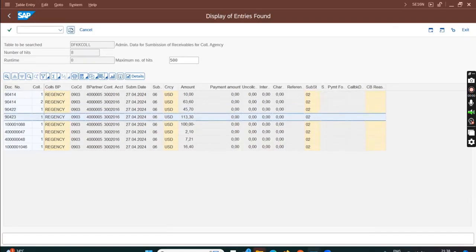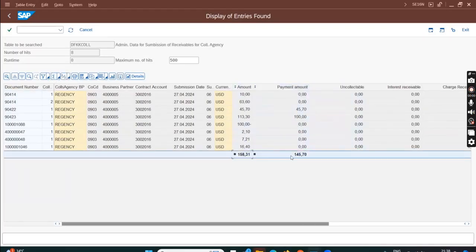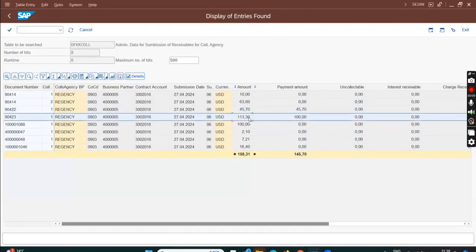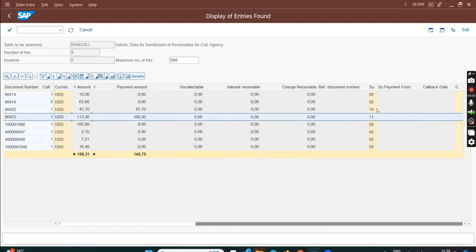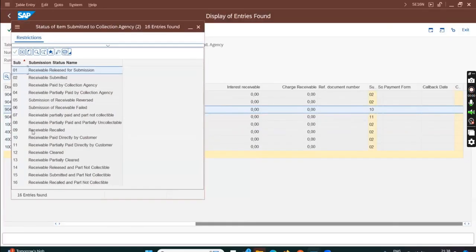So I'll hit refresh. Here you'll see total I need to collect 158.31, out of which I have collected 145.670. Okay, it is full collection and this is partial collection. So for partial collection, here you'll see in the submission status 10 is receivable paid directly by customer, 11 is receivable partially paid directly by customers.